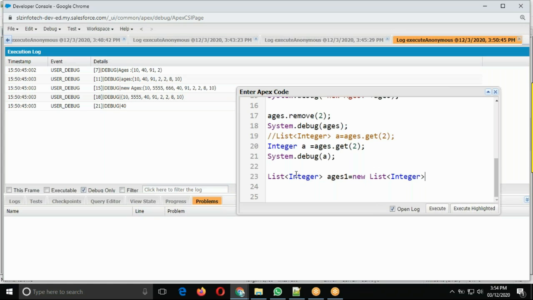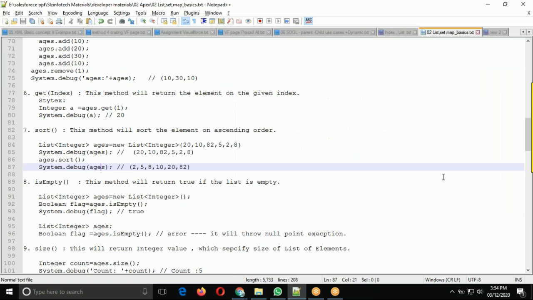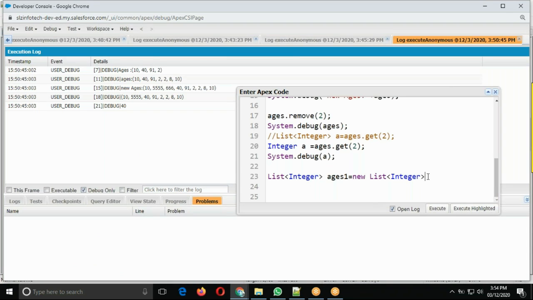Integer, then the sort method. Pass the data once, not 2 times. Passing data, suppose 10, 80, 2, 7, 5. Right?